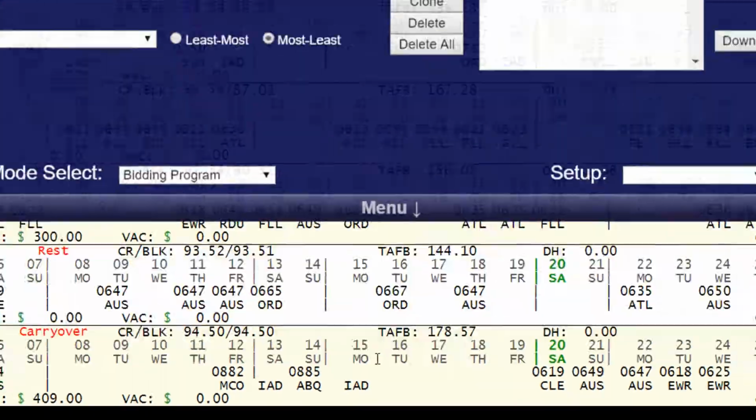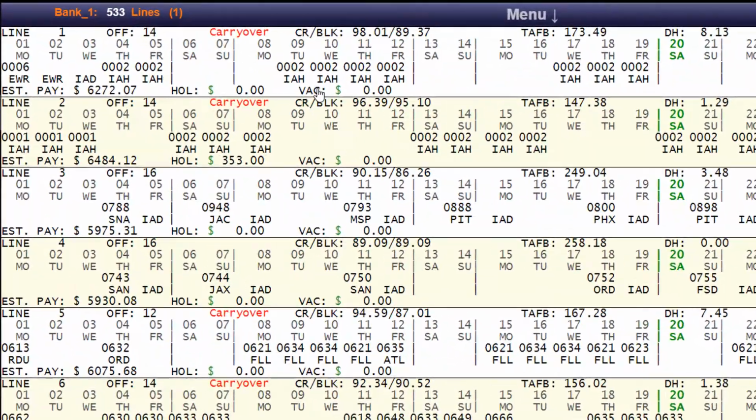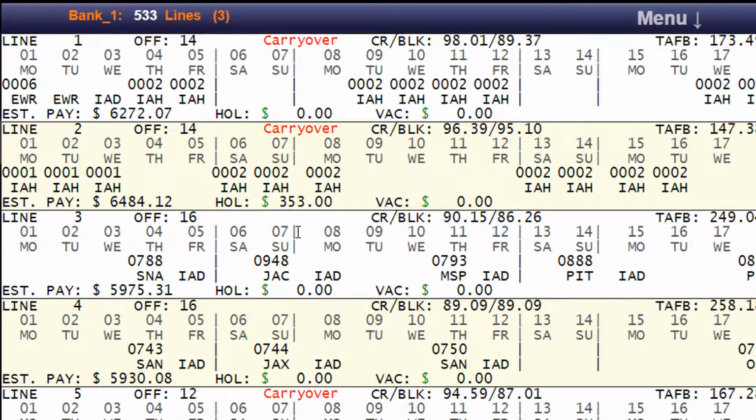And when we close the menu shade, you can see that some of the lines do have the warning and some do not. And if you leave it set up this way, then you can go ahead and bid as normal, and the program will just let you know when there is a line that's encountering that end of the month problem. And this concludes our video on the end of the month legality feature.